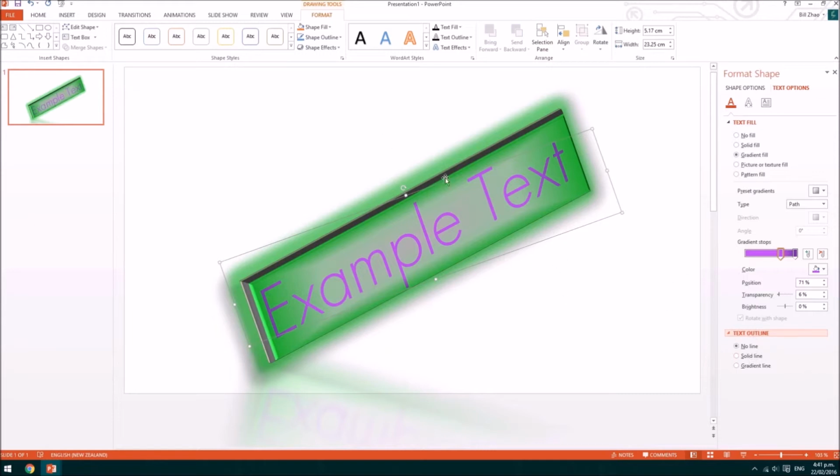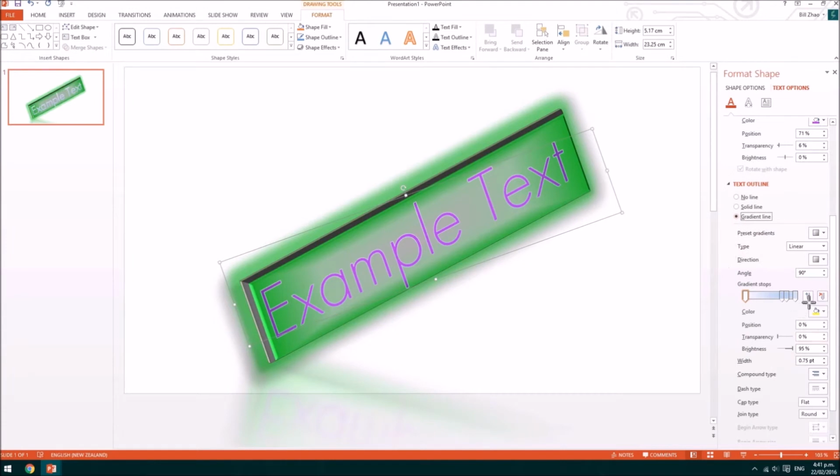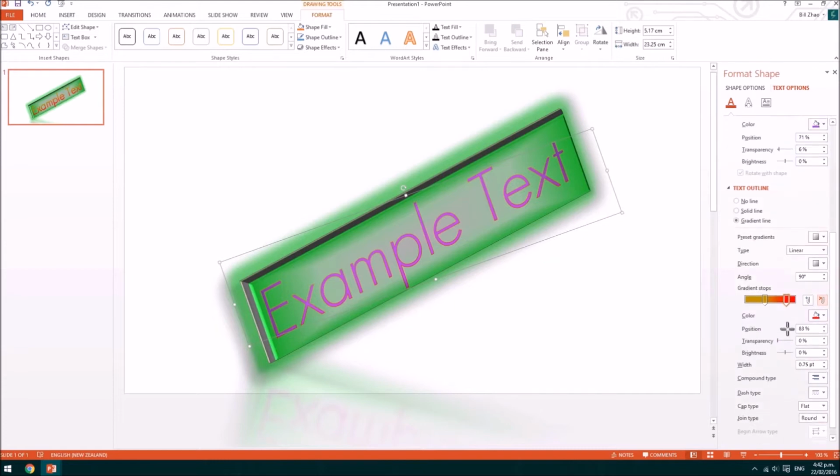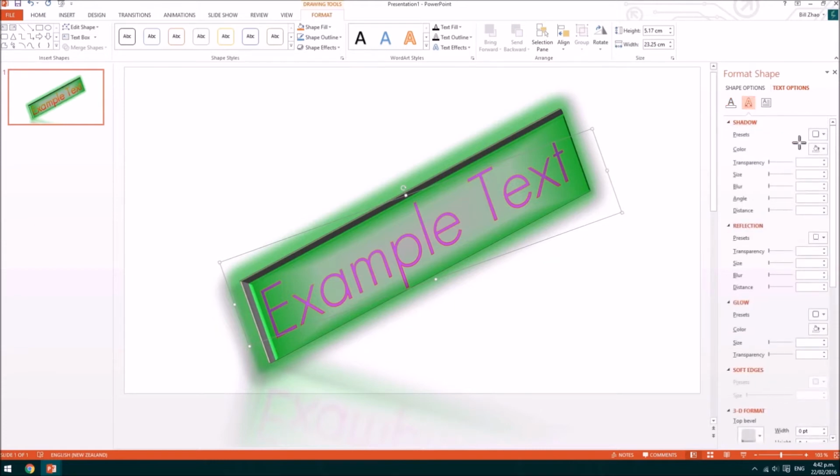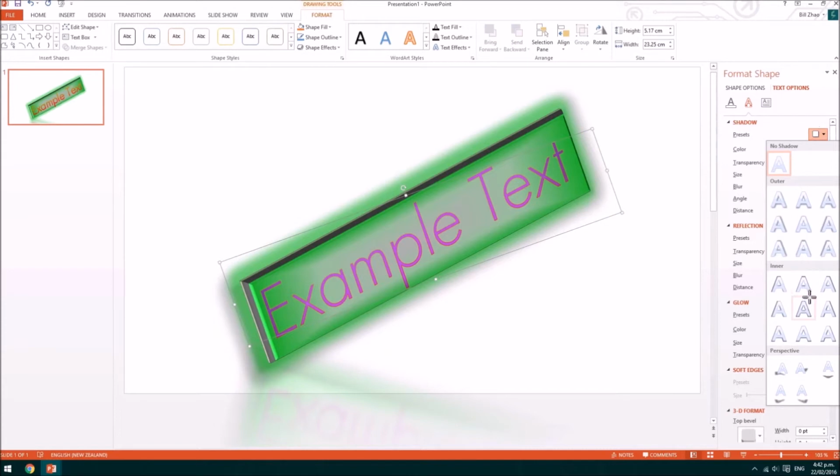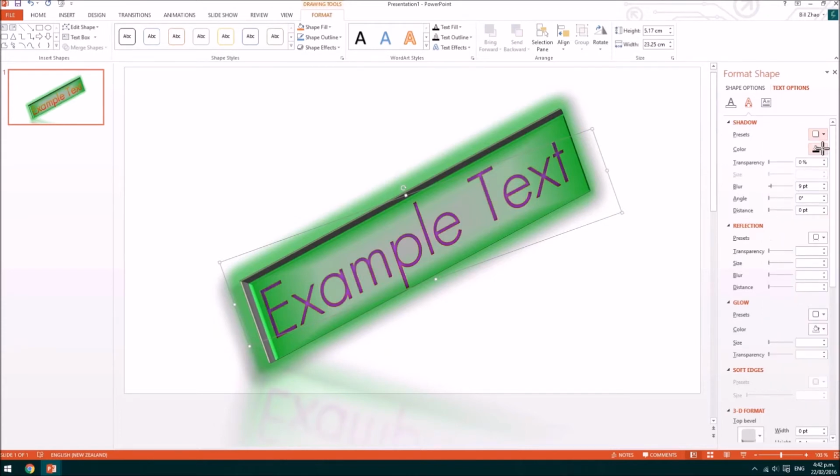Text outline, yep. We can put a little gradient around here. Let's do a nice bit of, well, yeah, that looks terrible, but it's an example, so it's not like it's going to matter too much. What was this? Same as always. Shadows, same as always. Just like what we did with the shape, the text box.